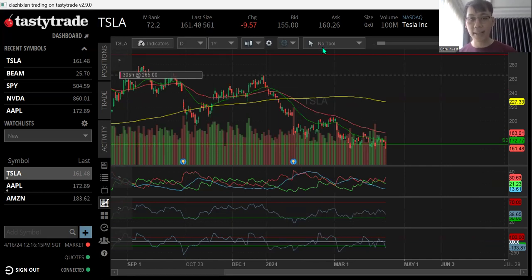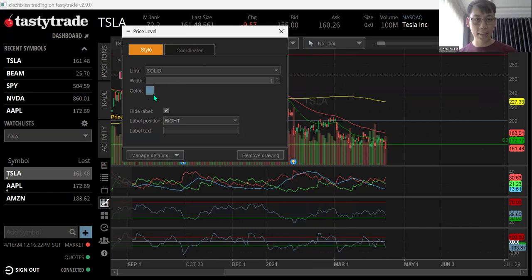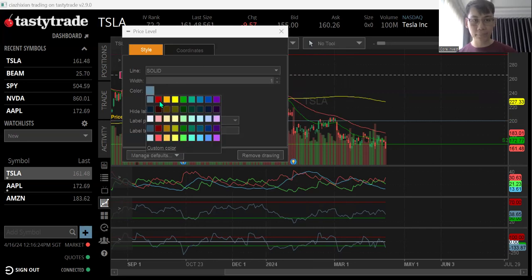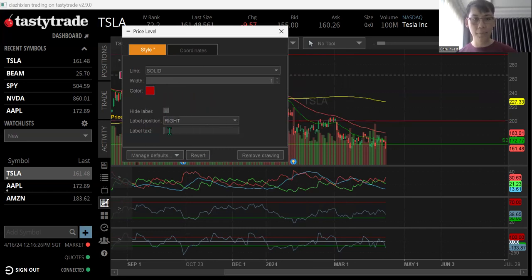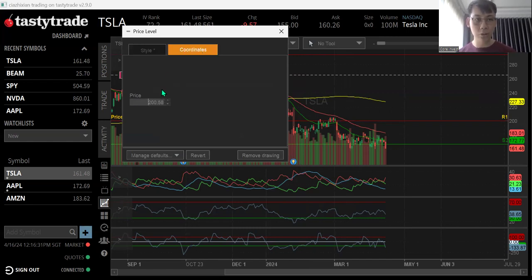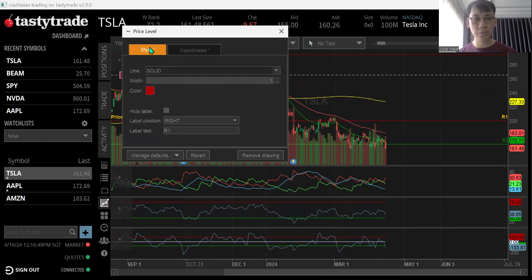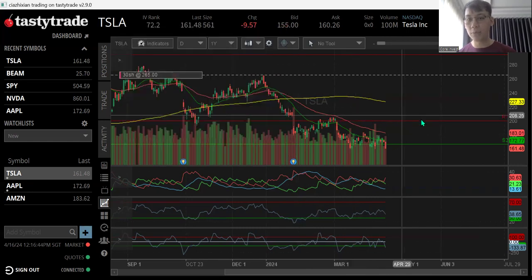So this tool button is the place where I can draw my lines. So I can use the price level to draw my lines. Say, for example, over here could be my potential resistance. I click this one and I can change the color to red. And I can label my line as R1. I can also change the coordinates to a whole number, 200. And it will automatically follow through on the chart itself. And this is how I customize my line, and I click on it, and there you go, my resistance one over here.